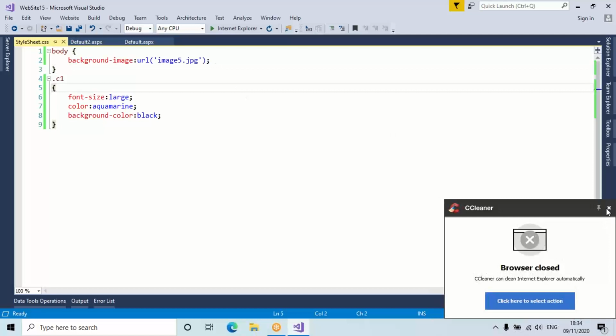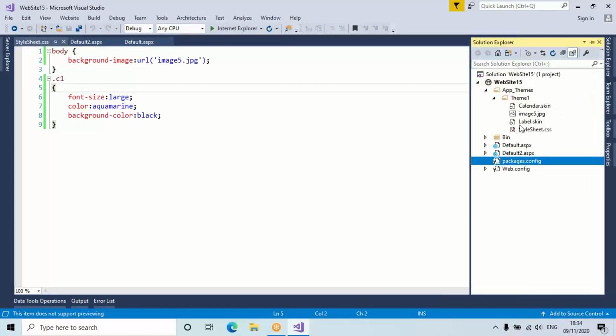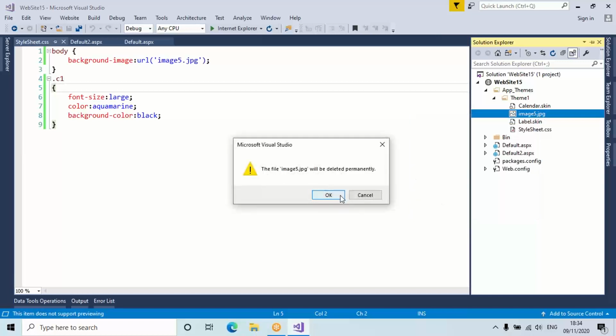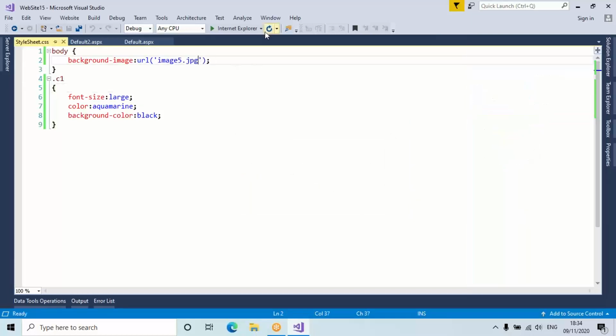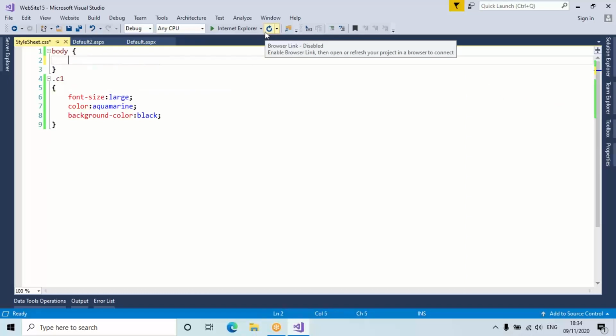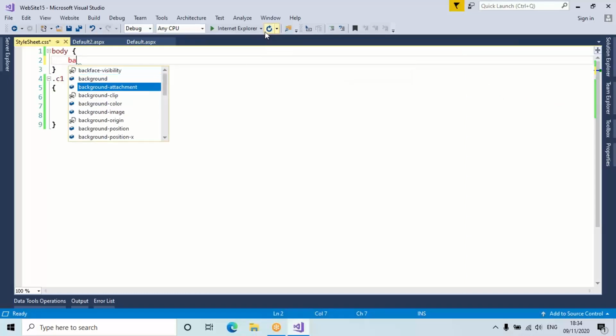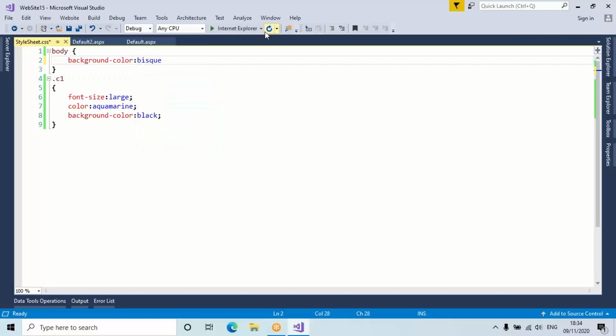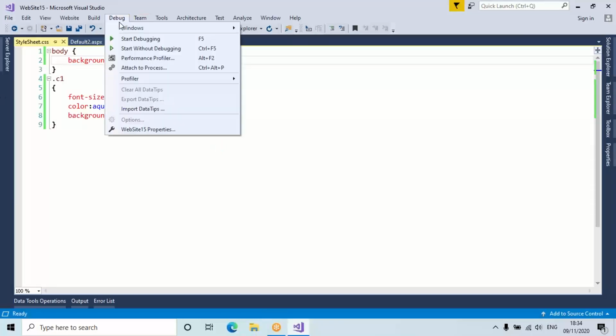So the path was not found, so I just referred the theme. Okay, anyways, delete. Normal color I'll set. Background color, not image. Background color colon, color name, semicolon. Run the code.